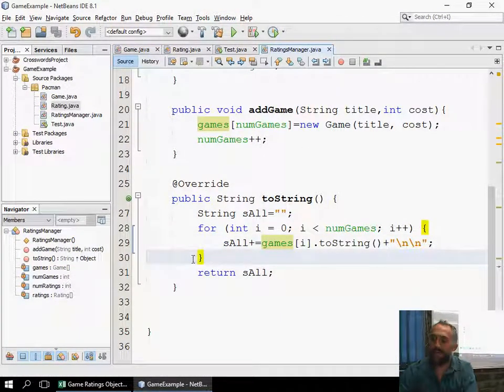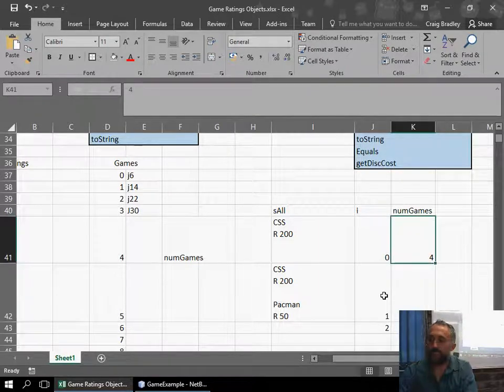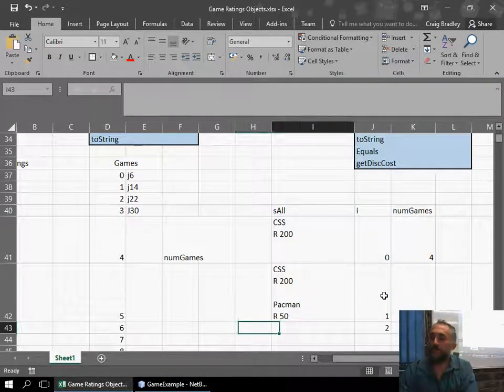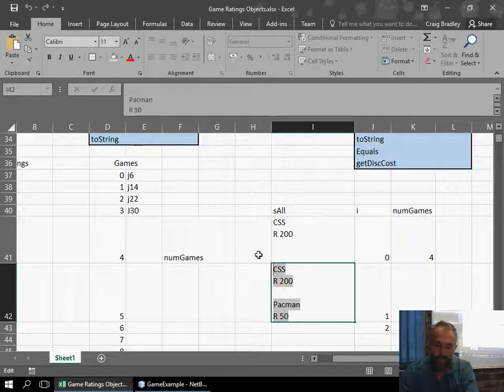It now goes back and iterates up. i becomes 2. Is 2 less than 4? Yes, true. So now it goes into the loop. It says SAll plus equals, which means it has the exact same everything in here, and we're adding to it. Remember that it had enter at the end of this. Sorry, I forgot to add that.